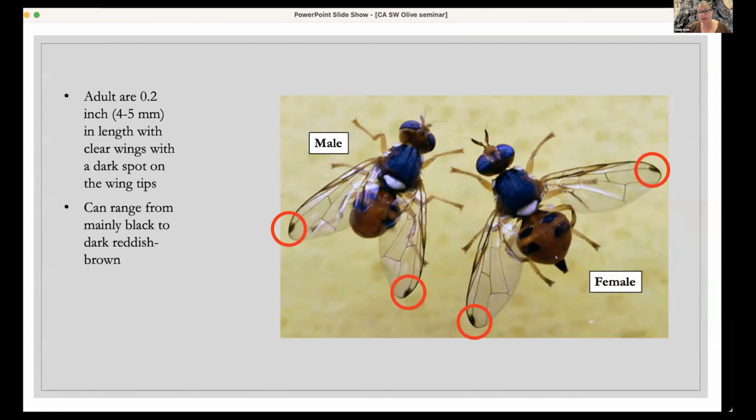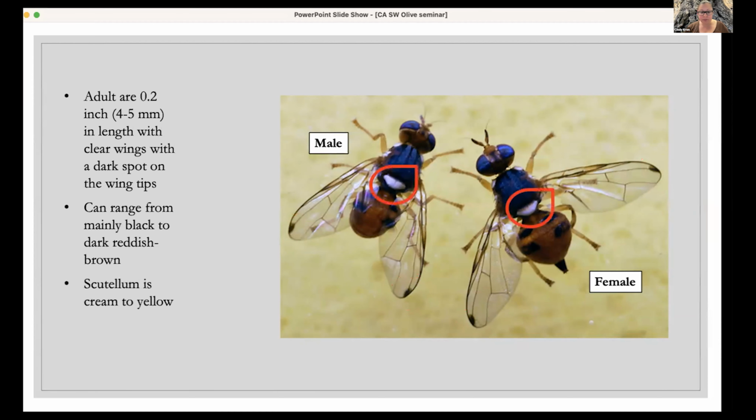Females have an ovipositor, this section that you can see sticking out here. This is where they lay eggs from, and males have more of a rounded abdomen, as you can see in this photo. And they can range from mainly black to dark reddish brown. So there is variation in some of their coloration.